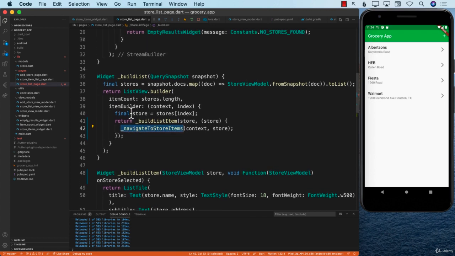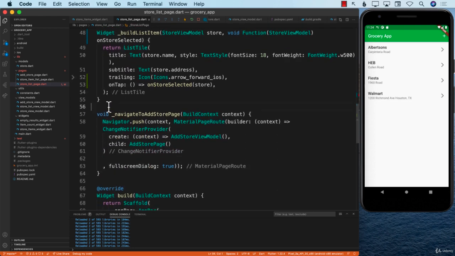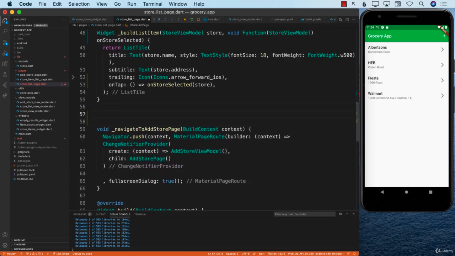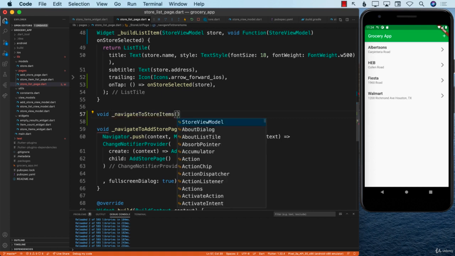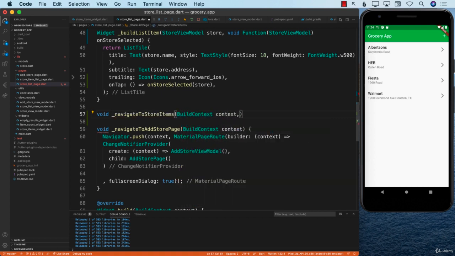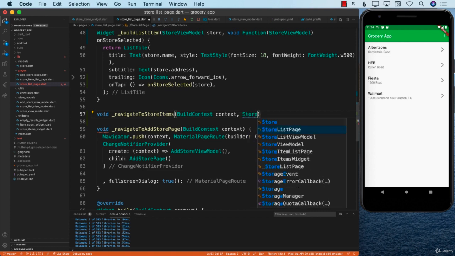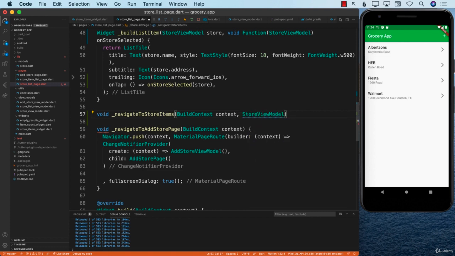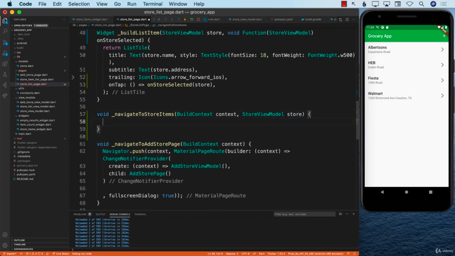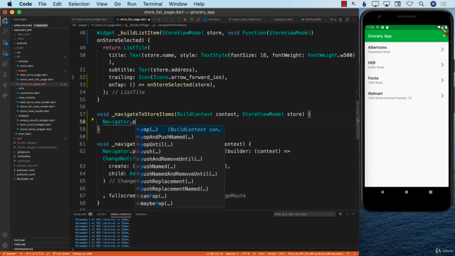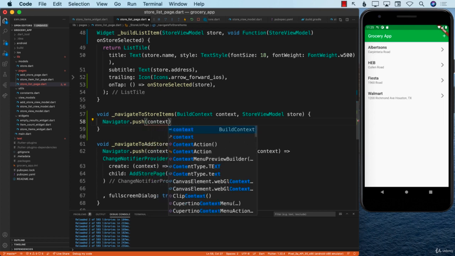Now I can go ahead and implement navigate to store items. So let's copy this function and implement it right here. I'm going to say void navigate to store items. The first argument we're passing is the context, and the second argument is the store view model, which is the selected store, the store that we just got selected. And the reason we are passing this is that we need to pass the selected store to the final screen, which is the store item list page, so that the store items list page knows which store is actually selected.